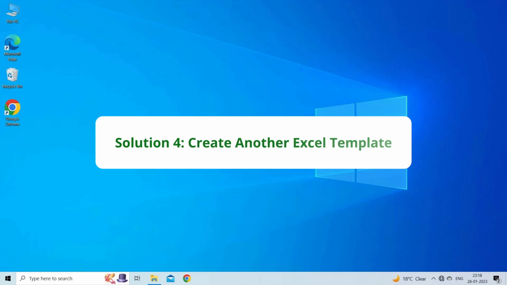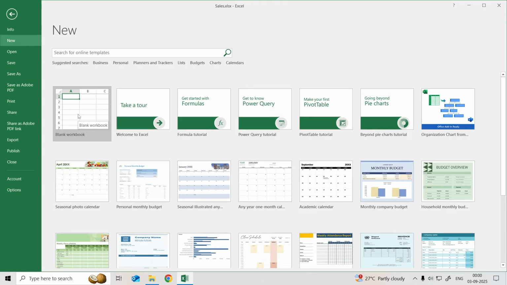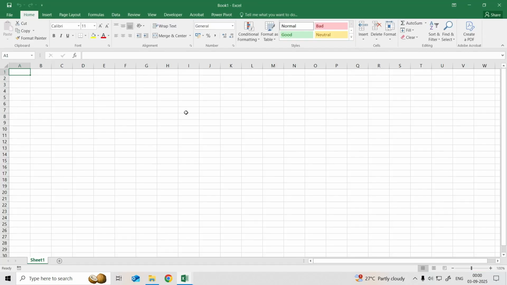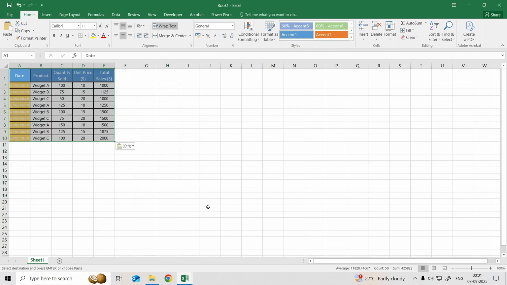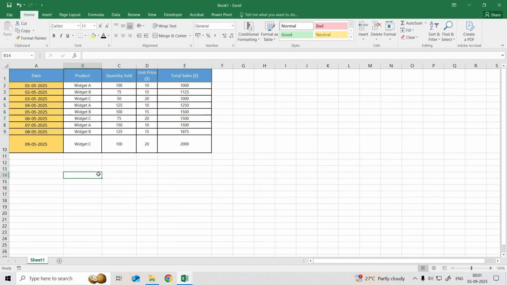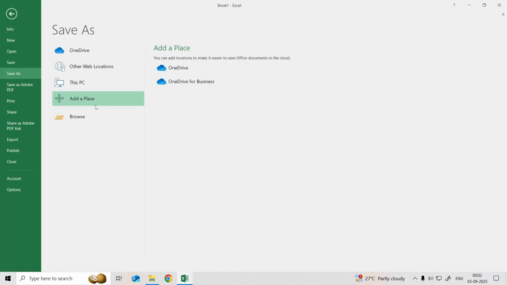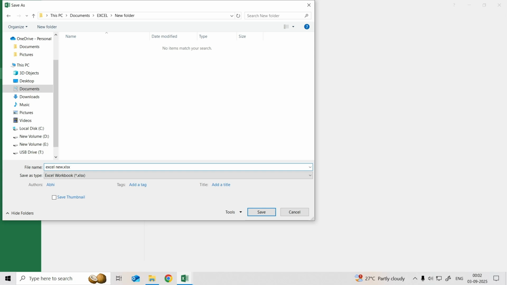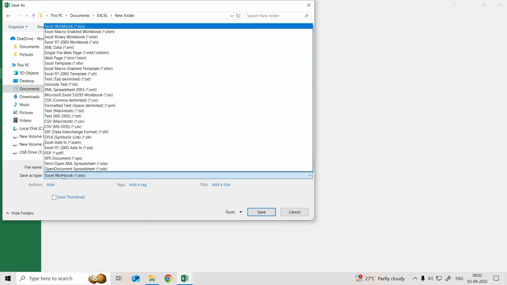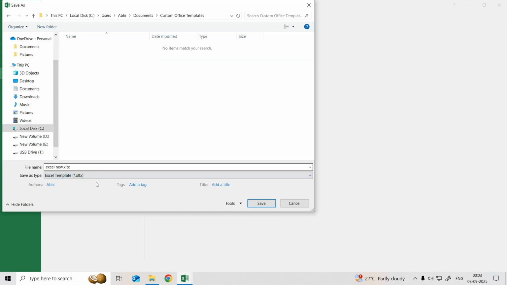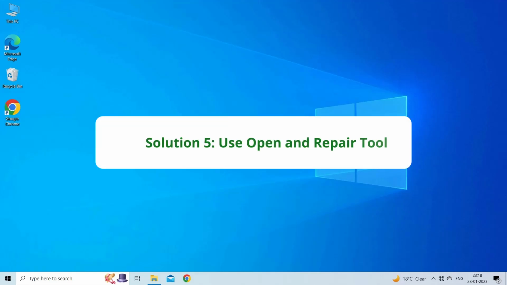Solution 4, create another Excel template. Creating another Excel template could be a little bit complicated method, but it's useful and worth trying. Please start a new Excel workbook and make sure there is only one worksheet in it. Format the workbook first and then put the data you need onto it. Tap File, Save As, first enter the file name and click the unfold arrow in the Save As type column. Click Save to confirm.